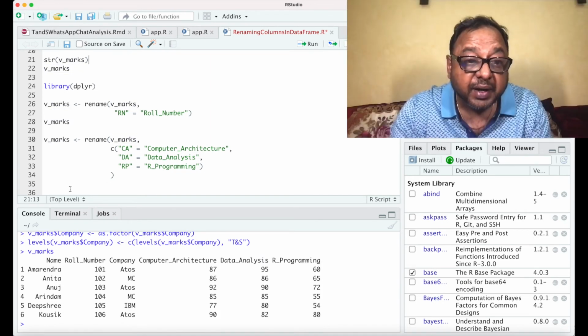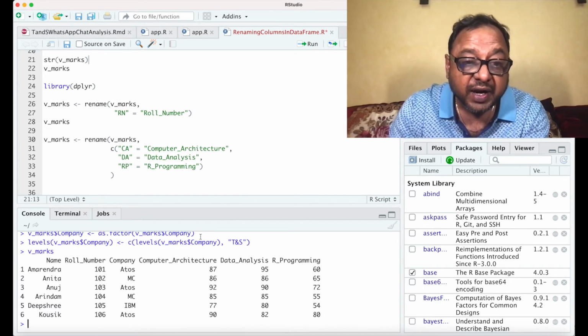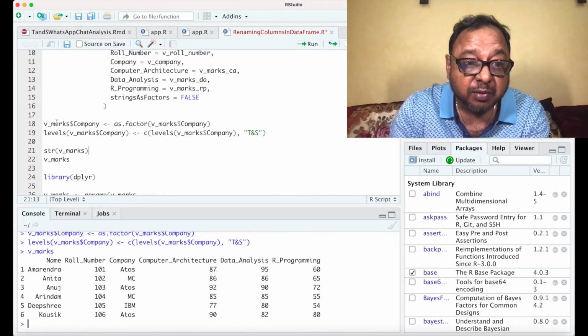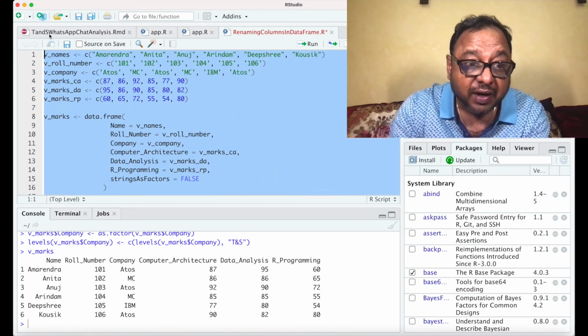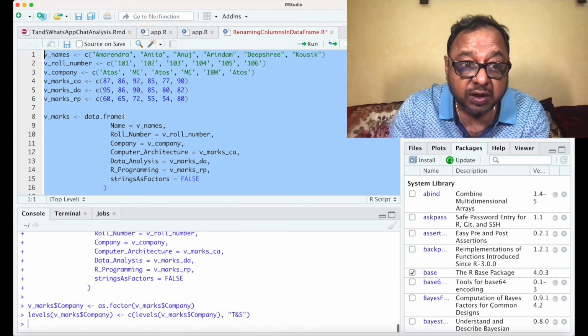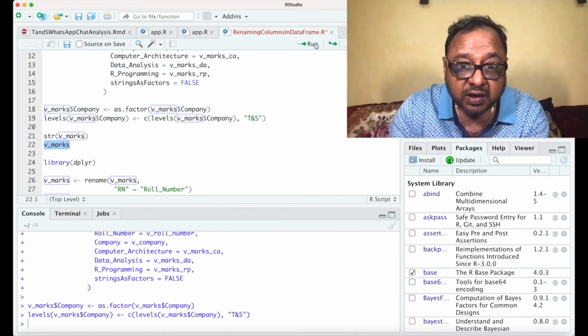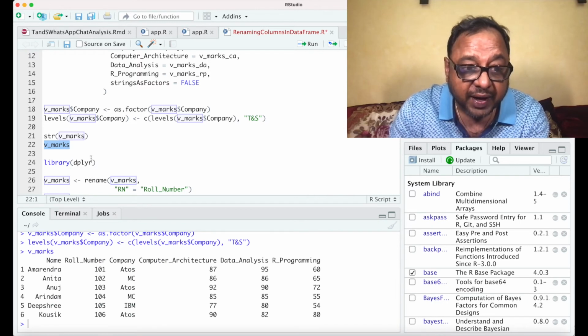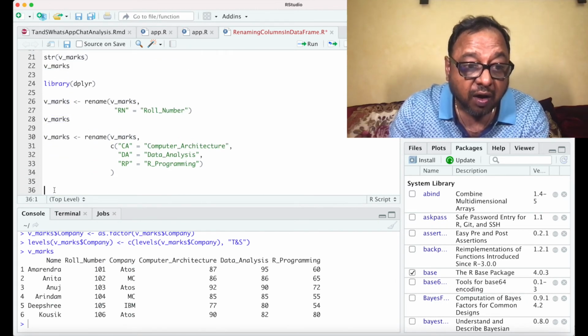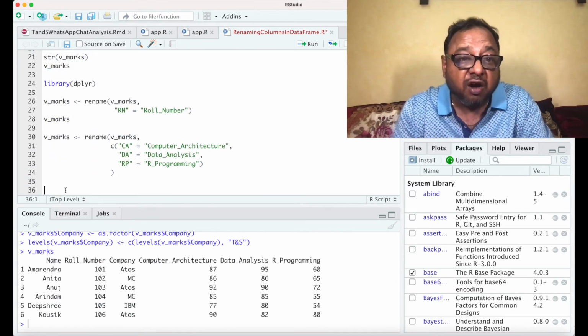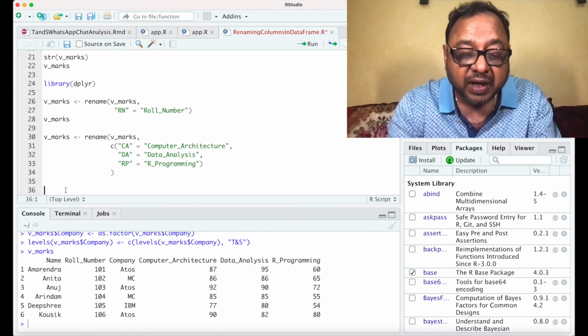There is yet another mechanism when we are using the dplyr library. The dplyr library has a feature called piping. We can use piping and then make the command much simpler. So I will reset our data frame back to the original state. So now when I see the data frame, you will notice that we are back to the way it was in the initial stage. Now we will use the pipe feature of the dplyr library to rename the columns.